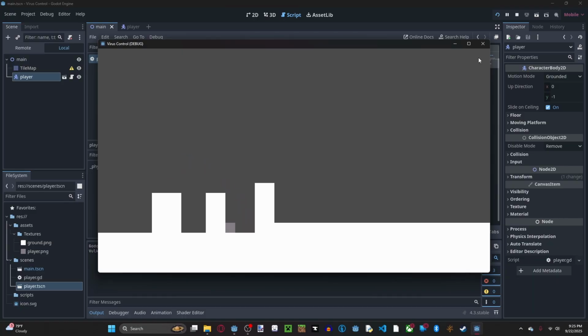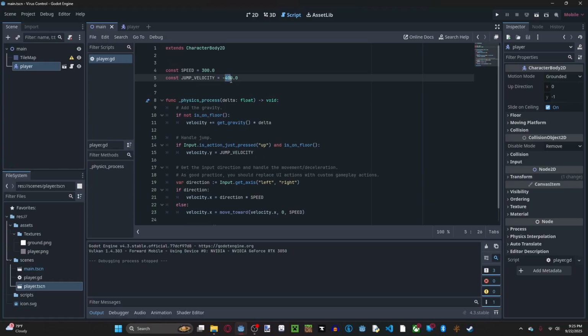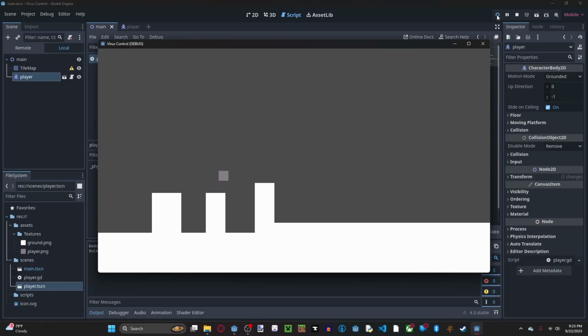Yep, there we go. Oh, we're jumping a little bit too far. But that's okay, because we'll change this later when I change the script. So the jump velocity, let's go 500. There we go. Now we got a better jump. Can we reach the top? Yes, we barely can. There we go. So now we got our basic jumping mechanics.